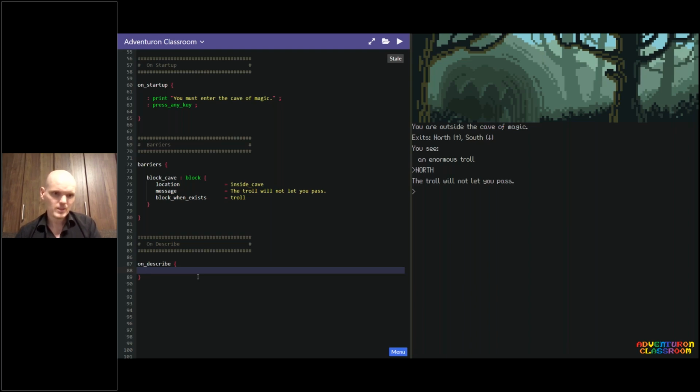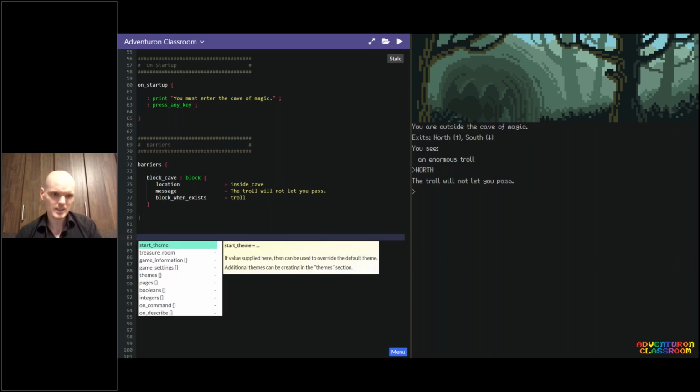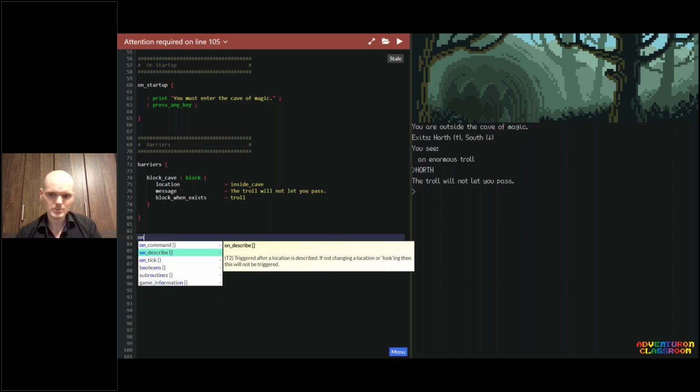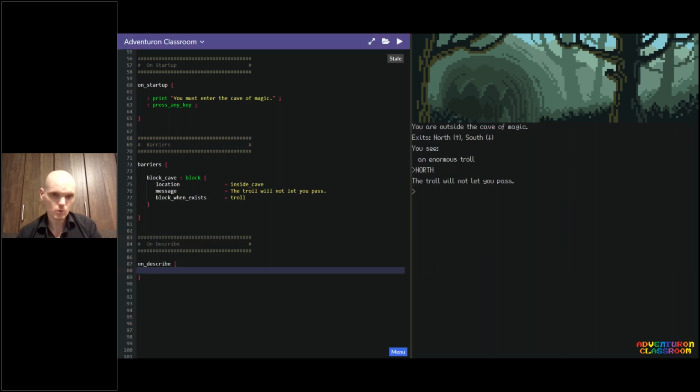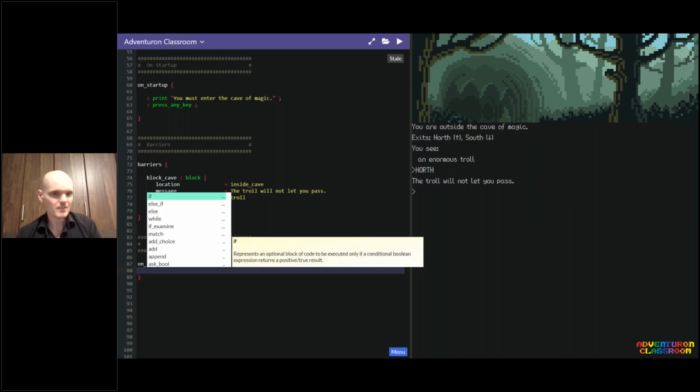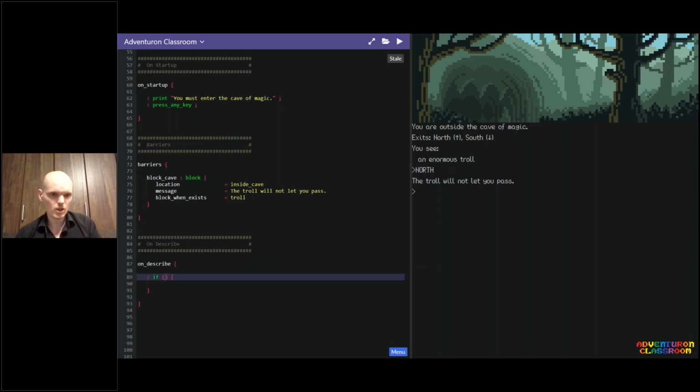So if I go back in the blank space again, press Control Space and type in on, and then select undescribed. So this is something that will run every time a location is described, but we want to be even more specific than that. So we want to say if. So this is a conditional block. It will only run code when certain conditions are true. So immediately the blinking cursor, I'm just doing a time check here. We've got 15 minutes, which is good.